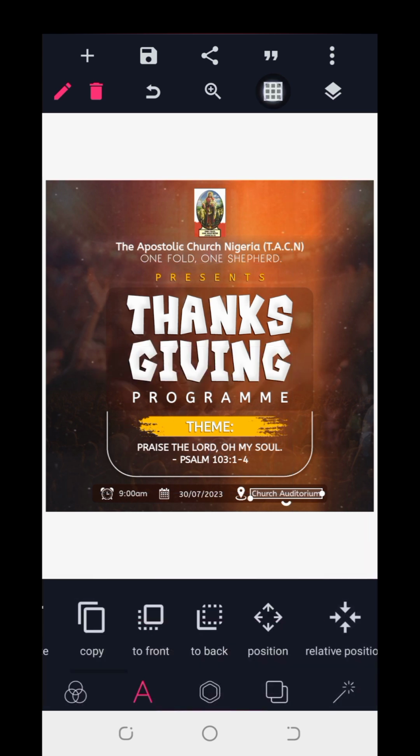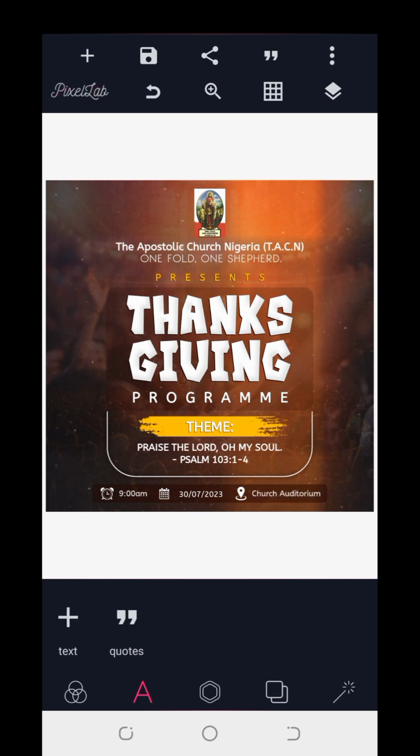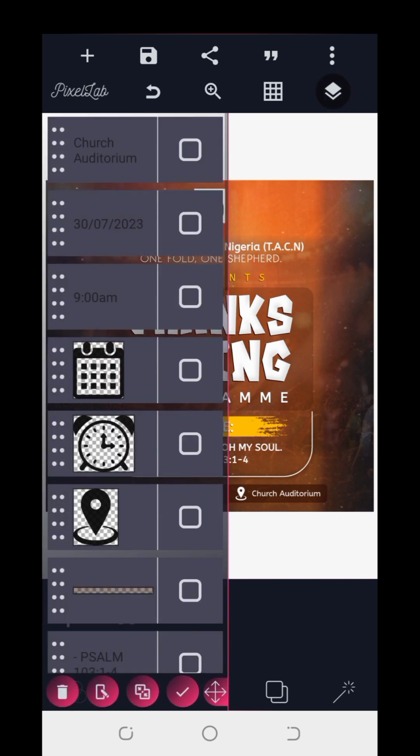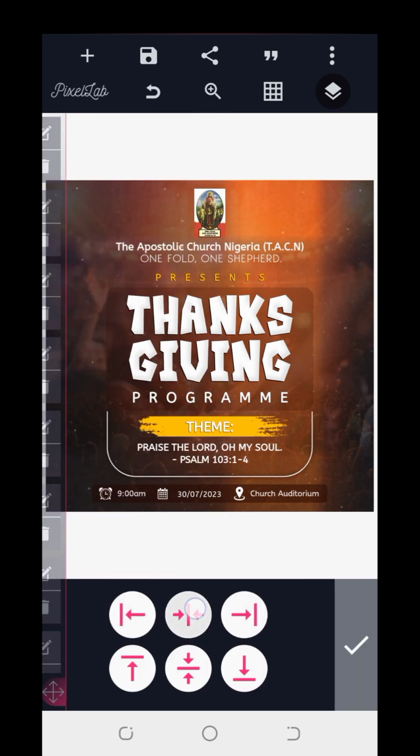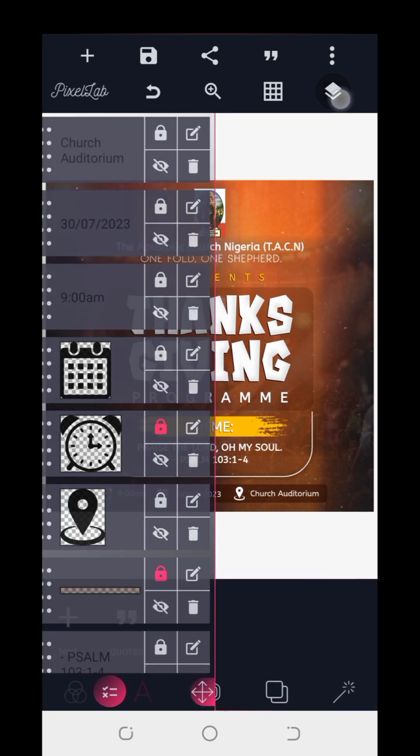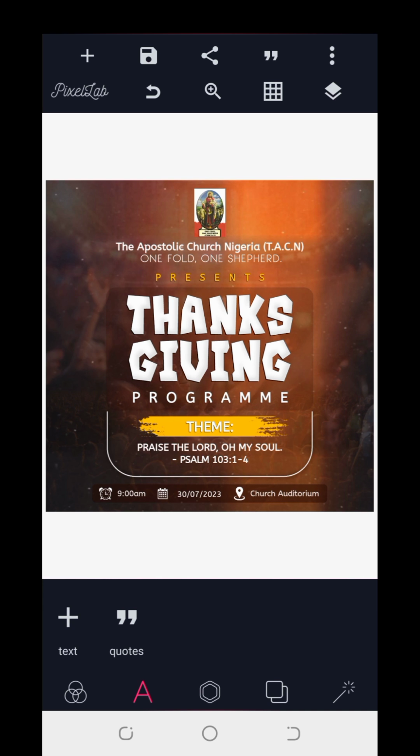Alright, you can see what we've got right there. So our elements are being positioned properly, and this is looking beautiful. So I'll just select all these resources and the text, click on this icon, then click on this icon as well, and make sure it is at the middle. Just click on this and it's going to help you position it at the middle. And as you can see, we have been able to create a very simple Thanksgiving flyer.